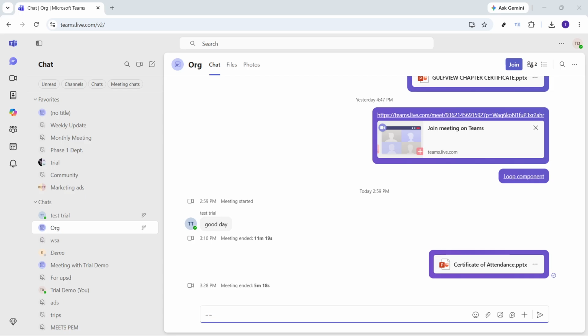To get started, open Microsoft Teams and go to Chat. This is where you will begin if you want to share a loop component with another person or a group conversation. Make sure you're inside the chat where you want the component to appear, because once you send it, the people in that conversation will be able to interact with it directly.